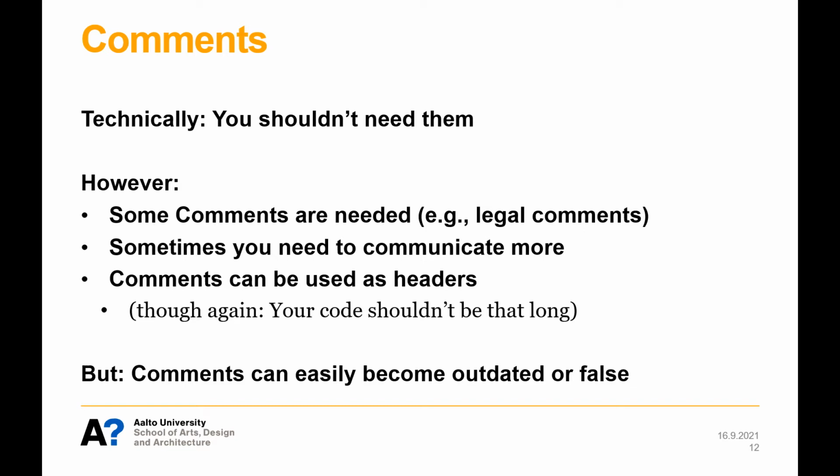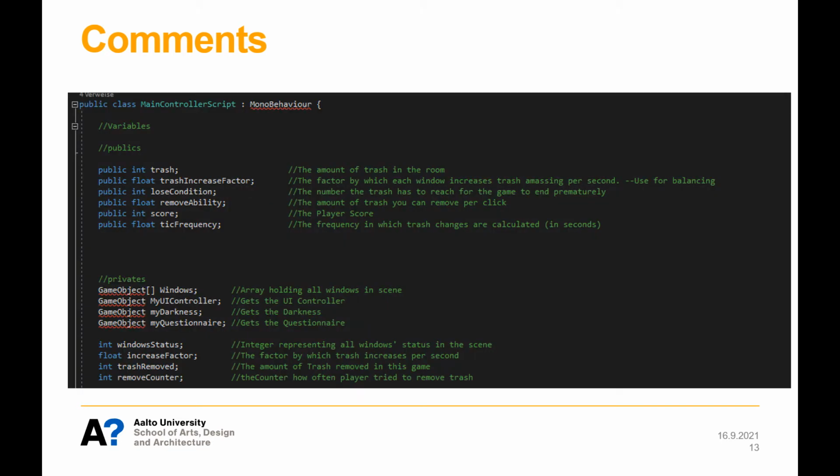However, there are some cases where comments are very much needed. So for example, if you're taking some open source software, you sometimes need to enter legal comments. Sometimes you find yourself in the need to communicate more. And comments can sometimes be useful as headers, though again, your code usually shouldn't be so long that you really need headers. The problem with comments is they can easily become outdated, they become false, and also they can clutter up the visuals.